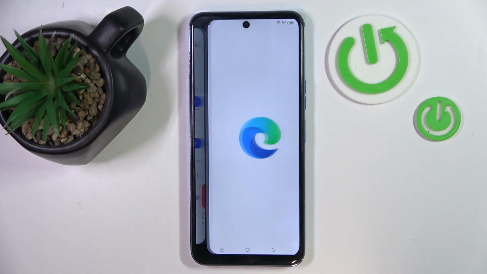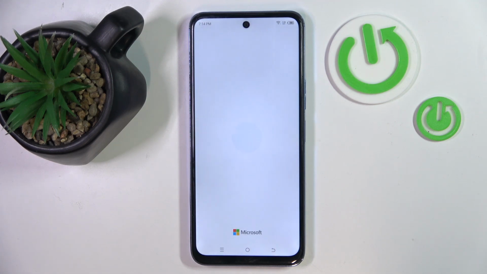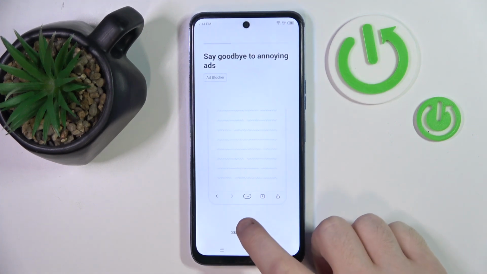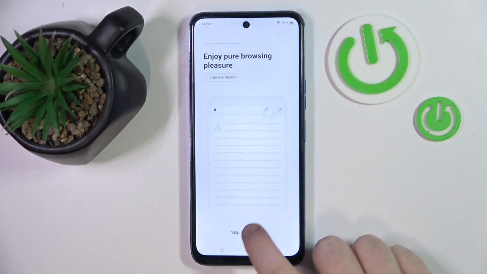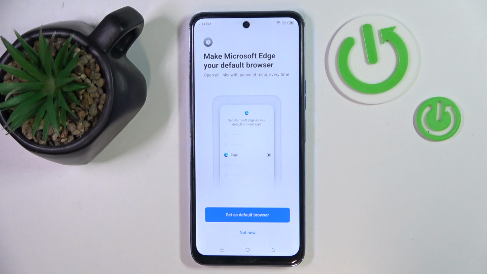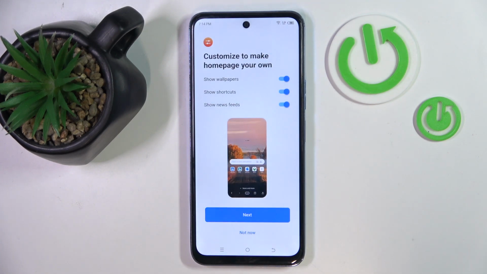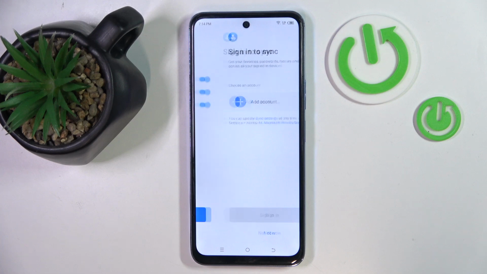Now you can click open. And here you can click skip introduction. Now you can set this browser as your default browser, or you can click not now. Here you can customize your homepage, or you can click not now.